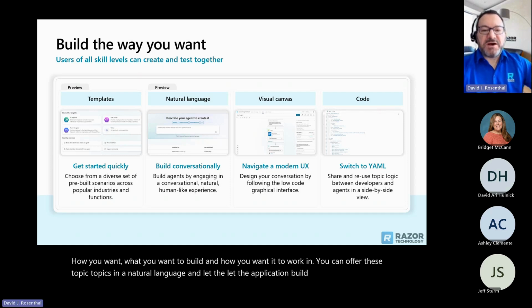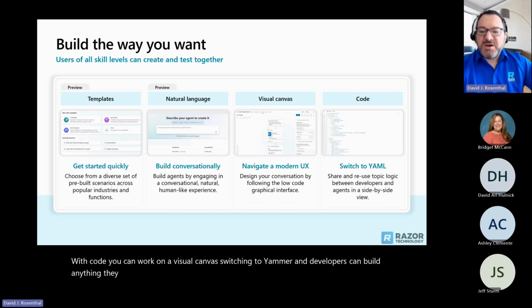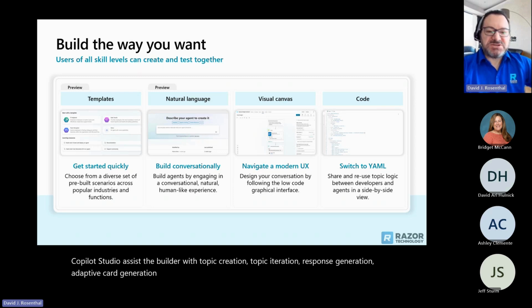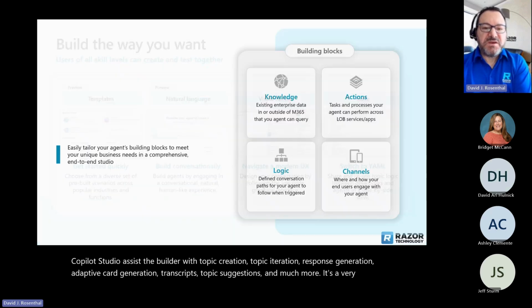Of course, on the more complex side, with code, you can work on a visual canvas, switching to YAML, and developers can build anything they want. So Copilot Studio assists the builder with topic creation, topic iteration, response generation, adaptive card generation, transcript, topic suggestions, and much more. It's a very exciting journey.